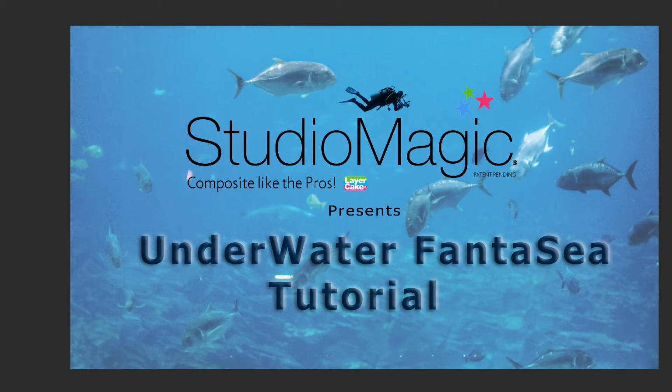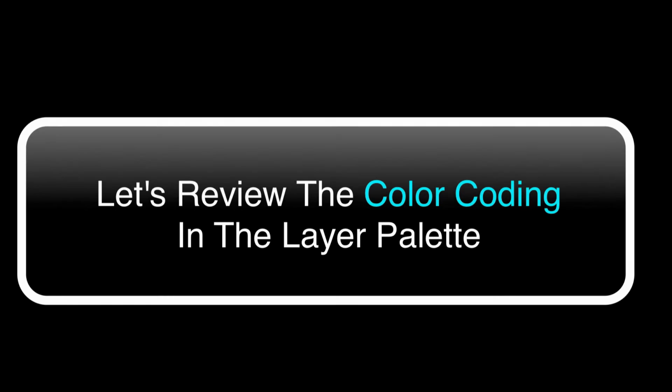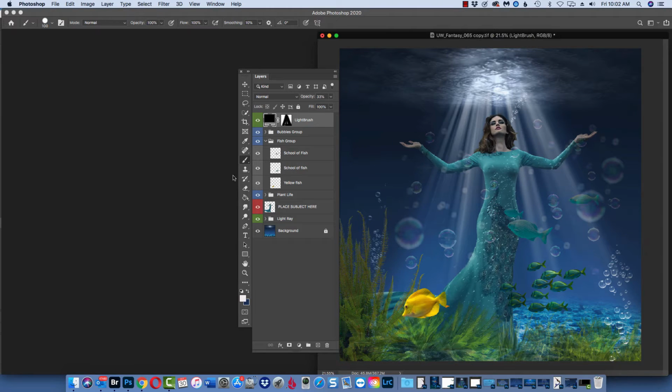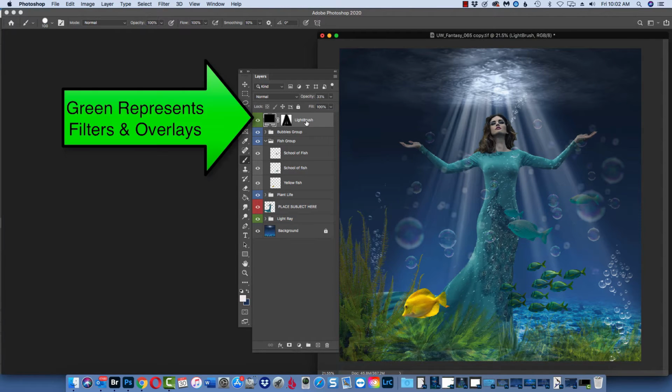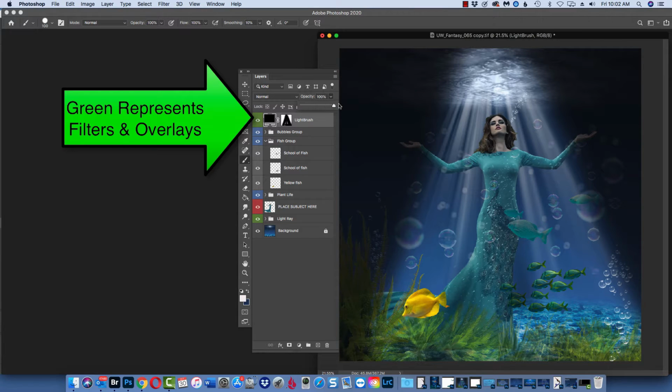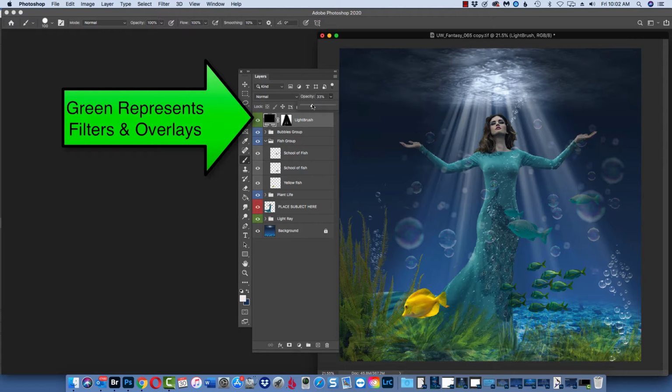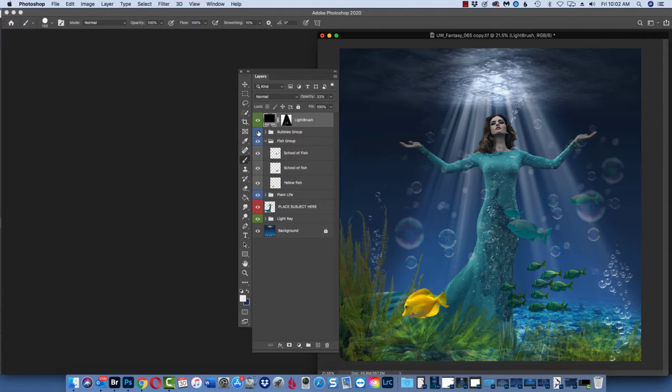Welcome to Studio Magic and LayerCake's Underwater Fantasy tutorial. Let's review the color coding in the layer palette. As you can see here, green represents filters and overlays. All overlays and filters are on separate layers, as seen here, and you can move the slider back and forth to get your desired dramatic effect.